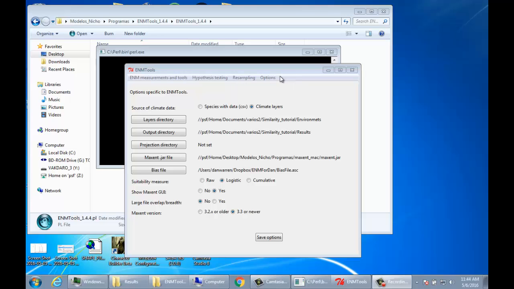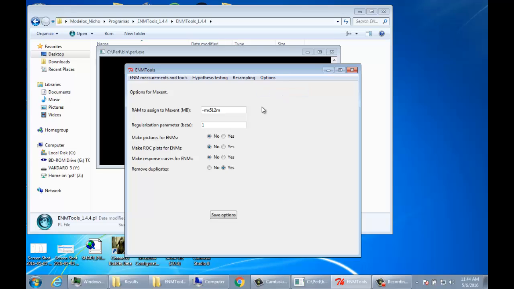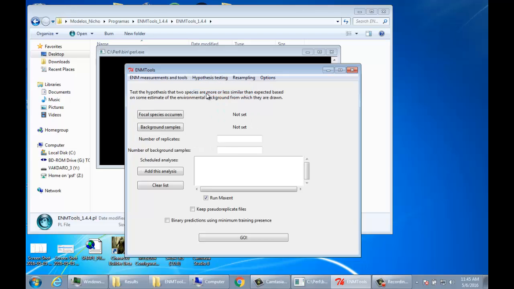Then finally, we can go to specify our maxent options here. And we can choose our regularization parameter and if we want a ROC plot or if we want pictures of the ENMs developed by Maxent or if we need to remove the duplicates of our occurrences or things like that. And then finally, we are going to do the test. So please do not forget to click on save options every time you change these configurations because if you close the program, you will lose all your specifications and you will have to do it again. So let's go to hypothesis testing and then to background tests.